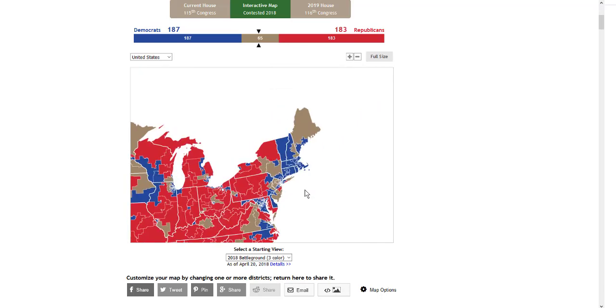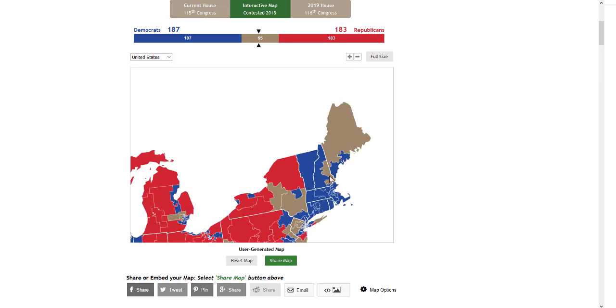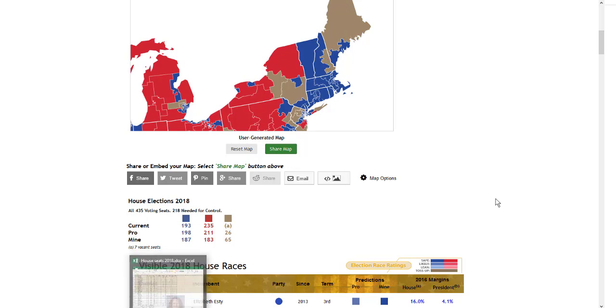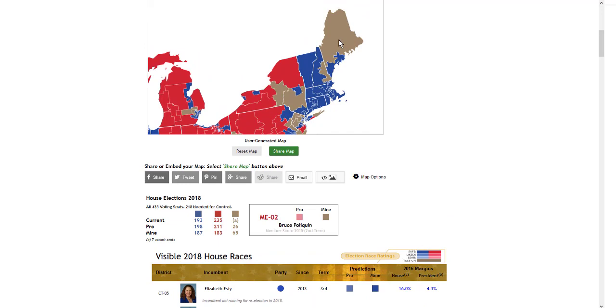Let's start up here in the Northeast. We'll just start east and work our way west. So we have Maine second and New Hampshire first. I'm going to zoom out here. The professional predictions seem to be one each: New Hampshire going Democrat and Maine going Republican.